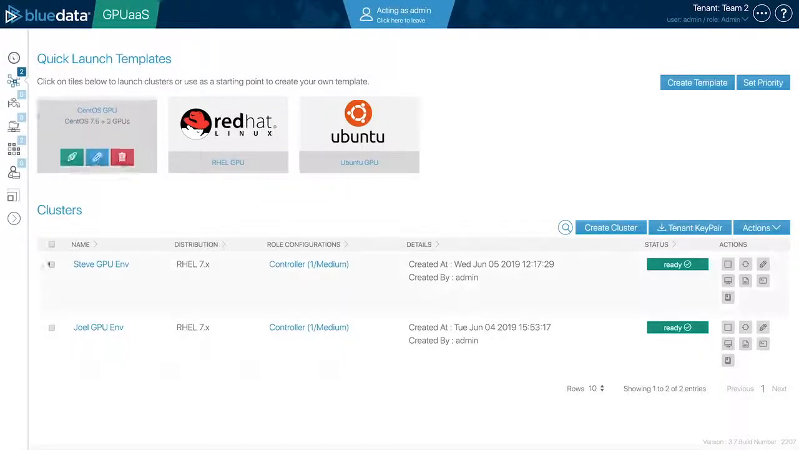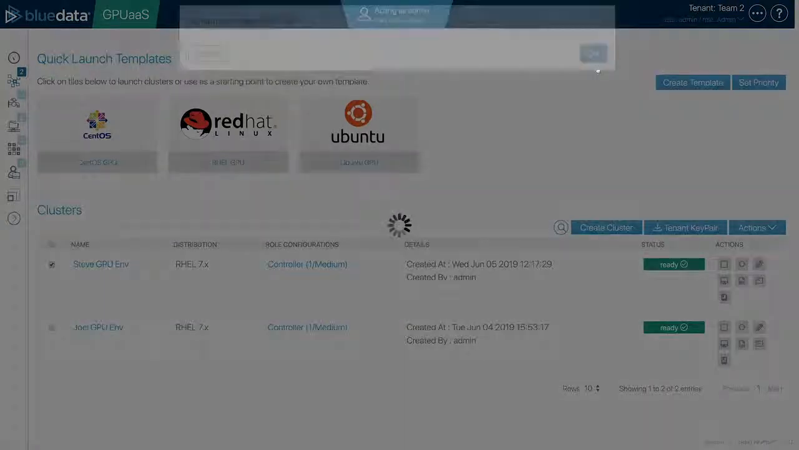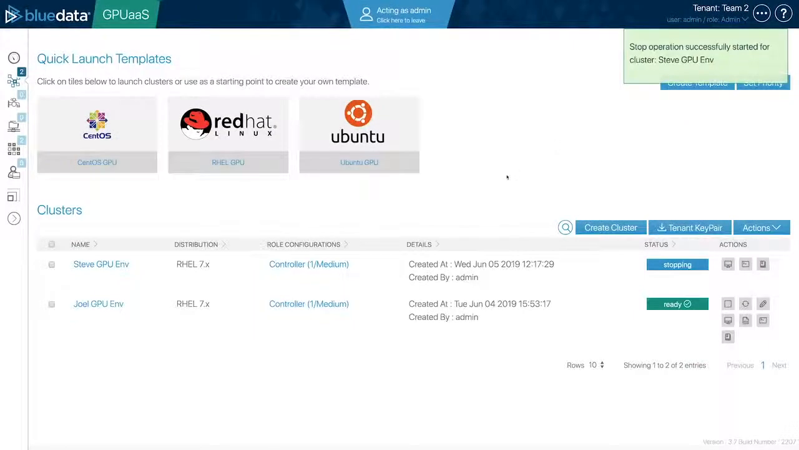What we can do here is we can come in and stop the clusters once they're not in use anymore to reclaim all of the compute resources. Once these environments are stopped, it gives me the ability to come back and restart the environments when Joel or Steve should require these environments to run additional jobs. Or I can choose to terminate them if they're not needed anymore.